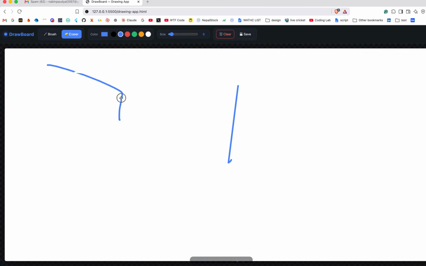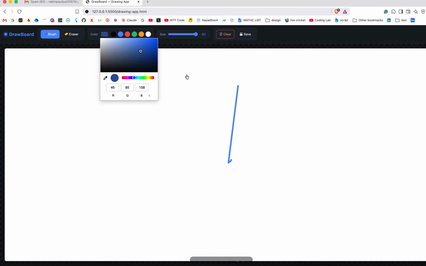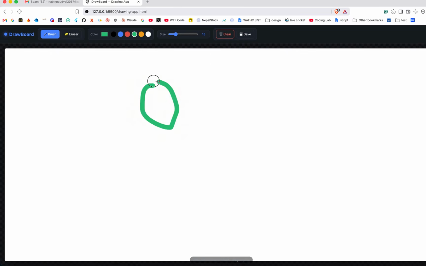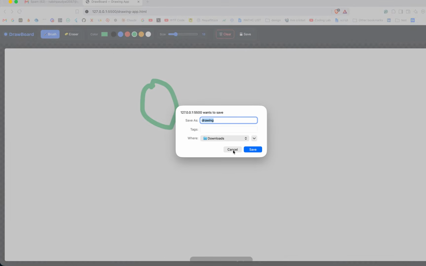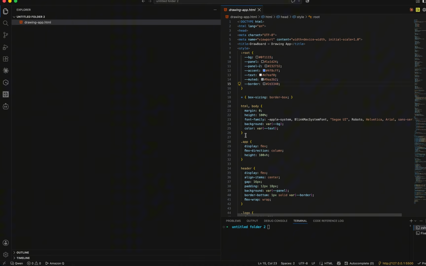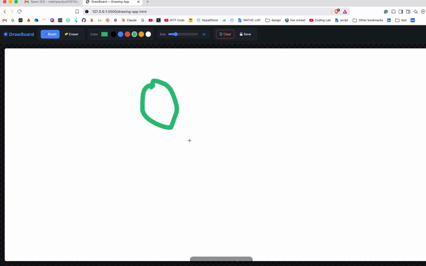You can also use the eraser. You can also increase and decrease the size. This is the color that you can pick. If you want to clear the whole board at once, and if you draw an awesome drawing, then you can also save it on your device. Within 1-2 minutes, we have built one drawing board. This is the power of open source models that you can use in your daily life.